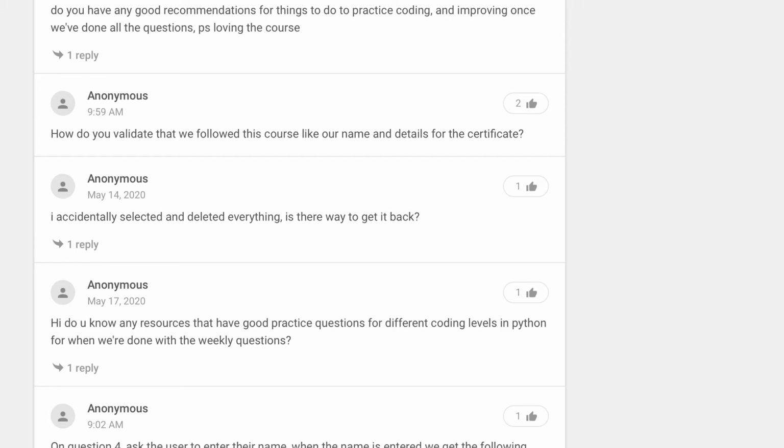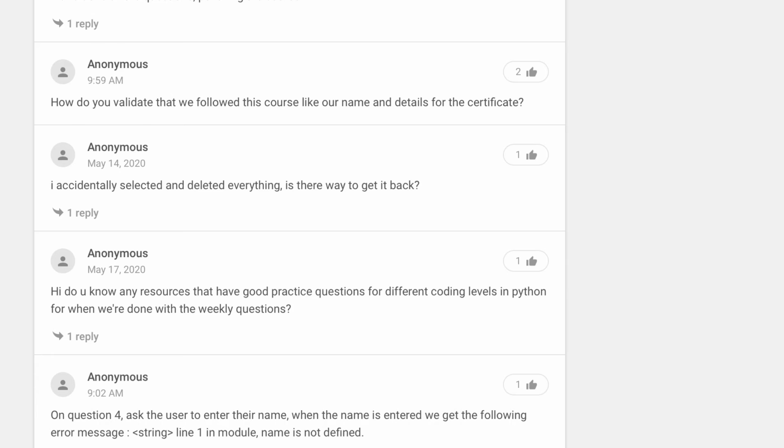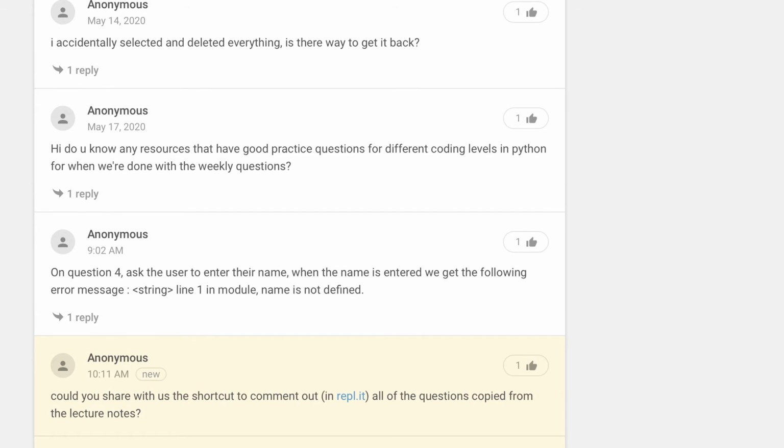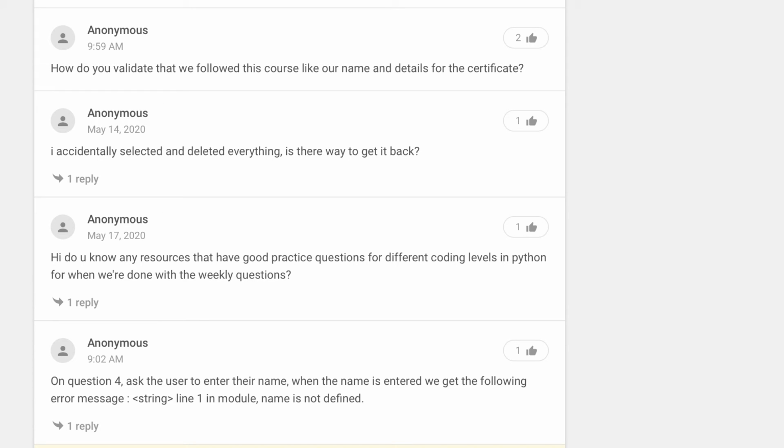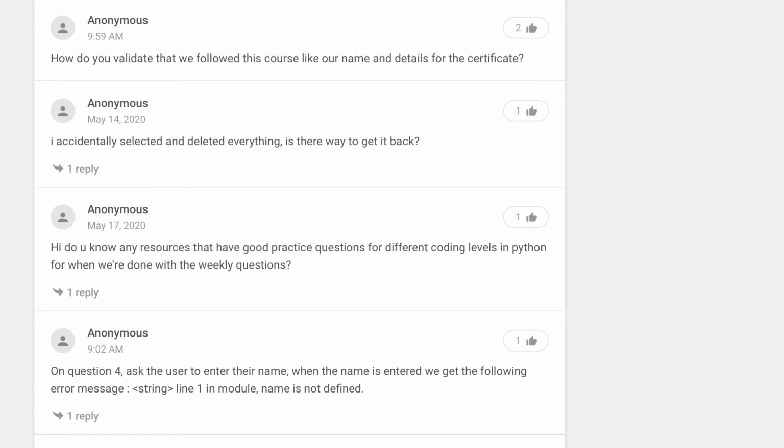Next question: I've accidentally selected and deleted everything. Is there a way to get it back? If you've literally just done it, you can use the undo key, which is Control or Command Z, and it'll undo whatever you've done. Unfortunately, if you've gone off the web page and you have deleted stuff, it will be lost. So it gives you a good opportunity to have another practice and to redo the questions you've deleted.